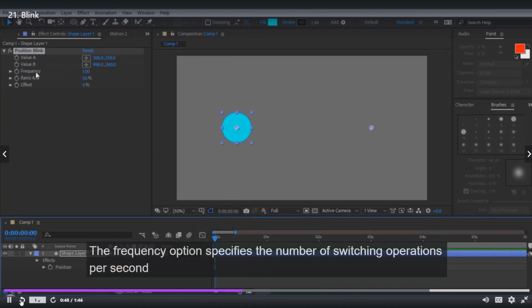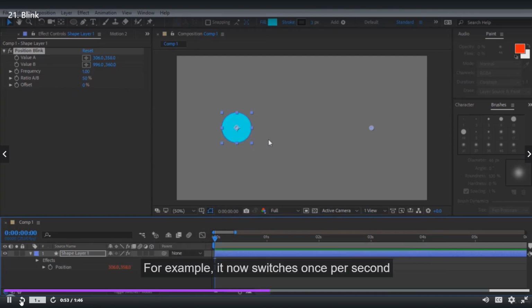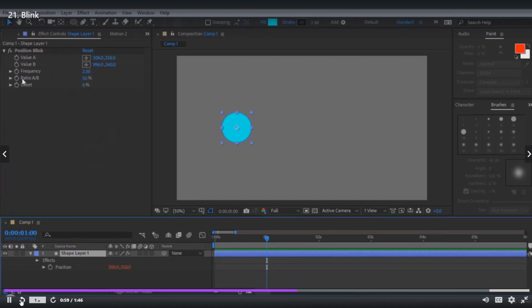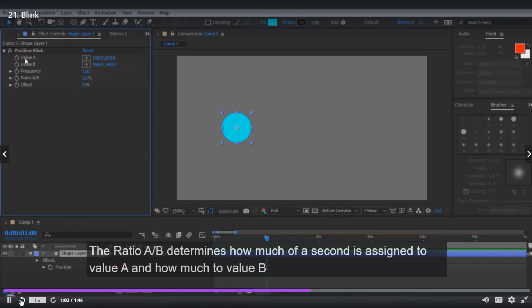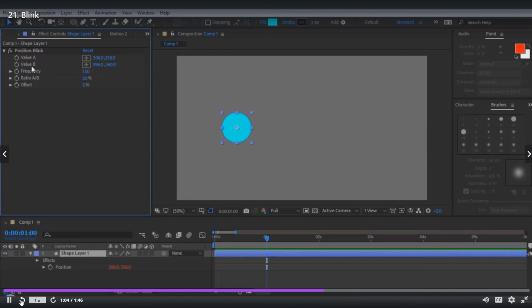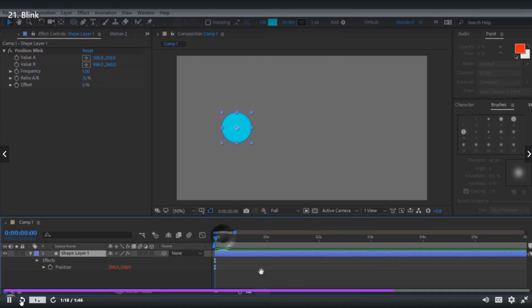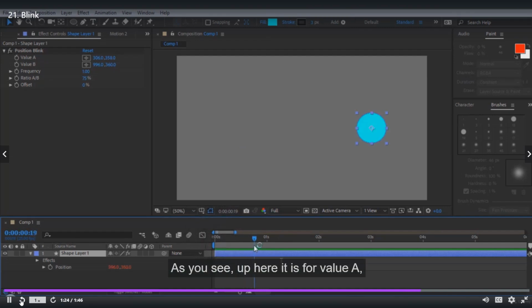The frequency option specifies the number of switching operations per second. For example, it now switches once per second. If I set to 2, it will switch twice per second. The ratio AB determines how much of a second is assigned to value A and how much to value B. For example, now it's 50. That means half a second is for the value A and the other half is for the value B. If I set it to 75, then 3/4 of a second are for the value A and a quarter for the value B. As you see, up here it's for value A, and here it switches to value B.